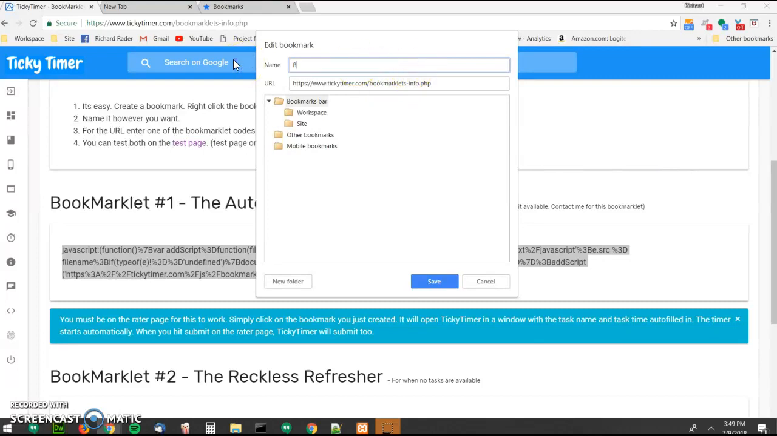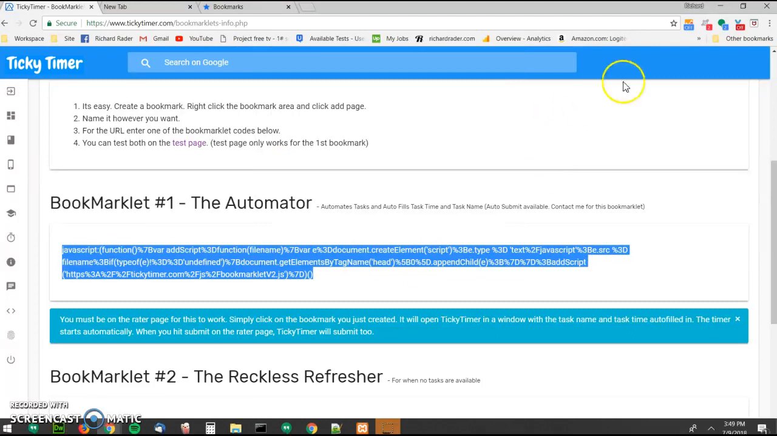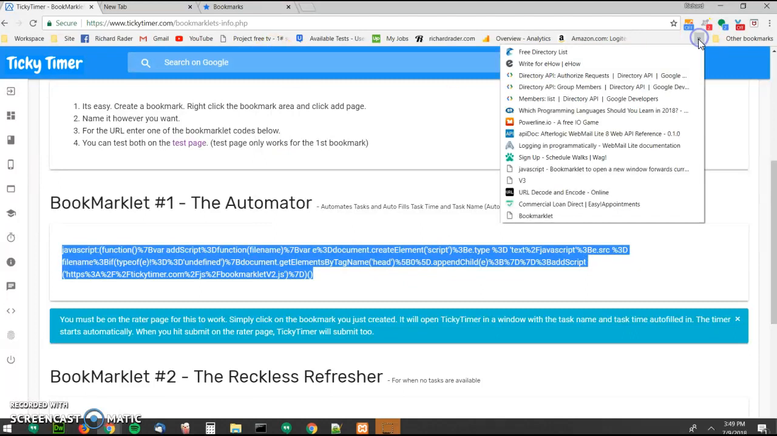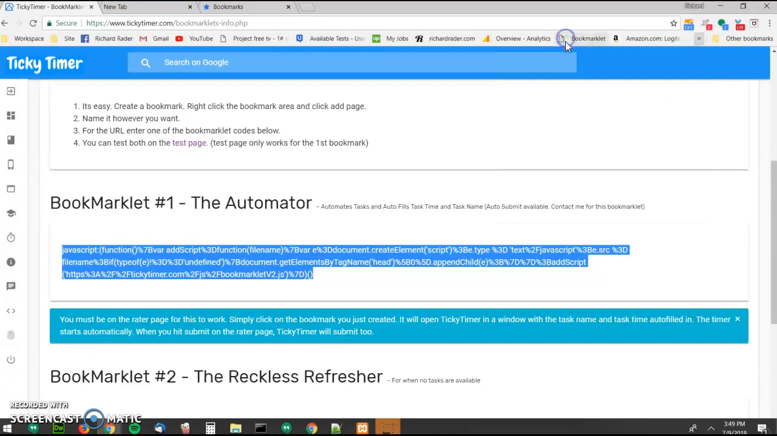and we'll call this Bookmarklet. You can name it whatever you want, but for the URL, it's important that you paste the code that we just copied right here. And we're going to click on Save. Alright, so now we technically have the Bookmarklet installed. I'm going to go ahead and put it up here for easy access.